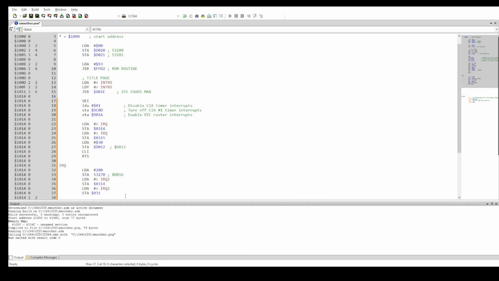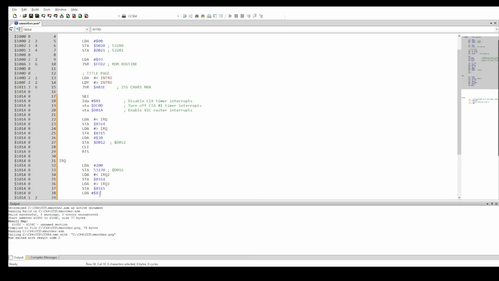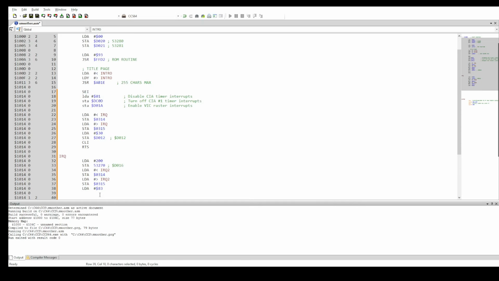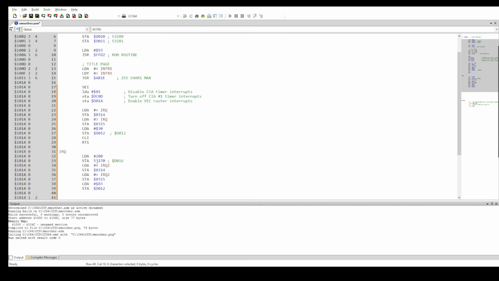I'm going to explain this to you as soon as I'm done typing. What I'm doing is I'm creating one interrupt and saying fire when you get here. And then I'm reassigning a value to 0314, 0315 and putting a new value in D012 so that as it continues down the screen, painting the screen, updating it, when it hits 83, because we put 83 into D012, it's going to fire IRQ 2. That's known as chaining them together.